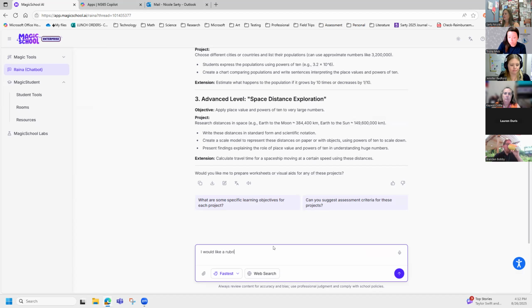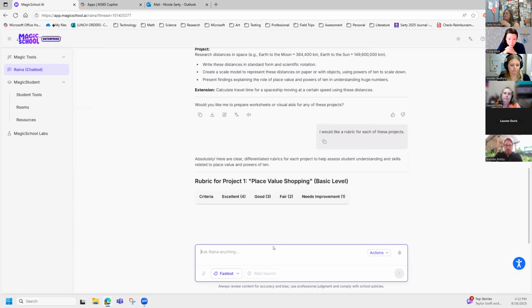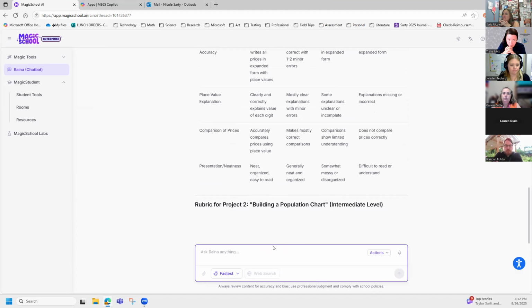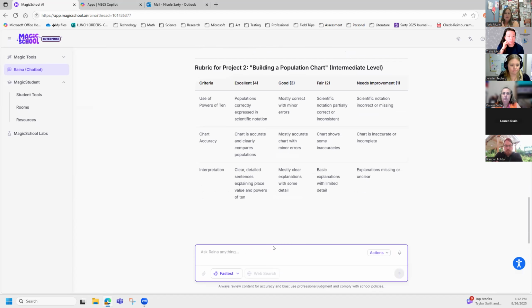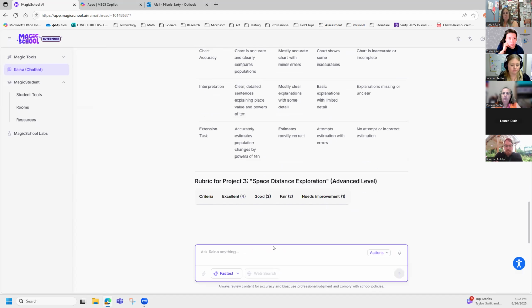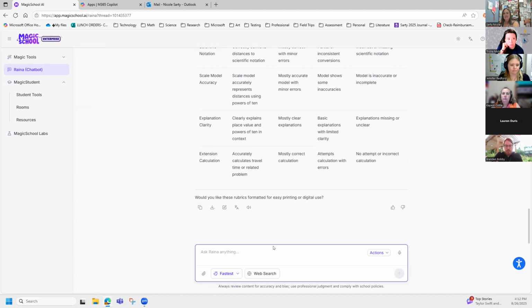is a rubric for each of these projects. And that's going to be my rubric. When it generates the rubric, it's actually going to give me a 4-point rubric. Initially when I was using these, it was giving me a 3-point rubric, and then I would have to say, oh, wait, no, I want a 4-point rubric. And then it would go back and redo the rubric.